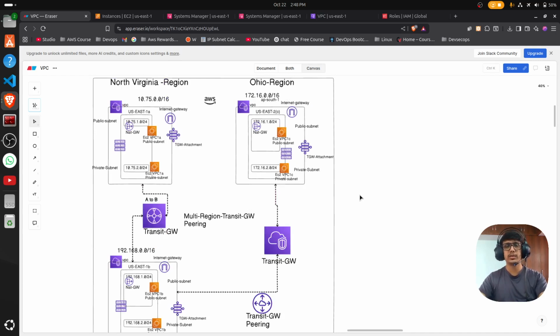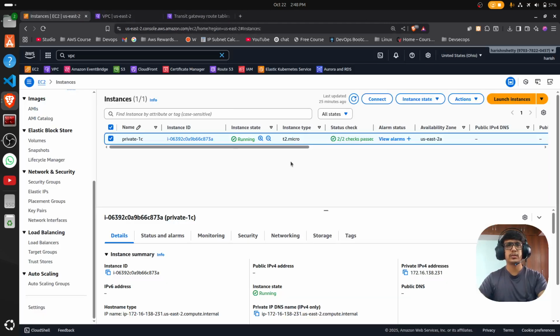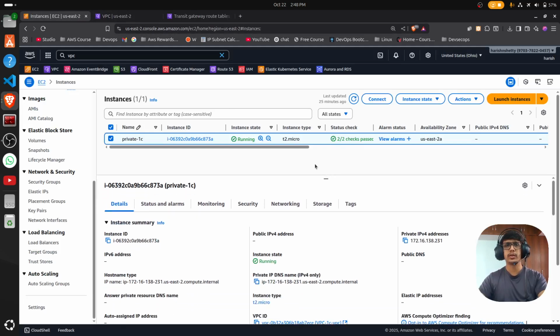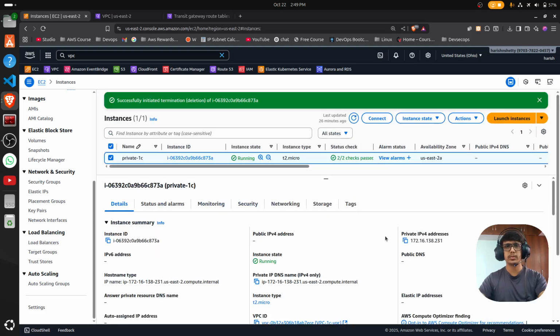Don't close it yet. We have to clean up the resources, otherwise we have to pay the bill to AWS. So let's clean up one by one. Let's move to the Ohio region right now. We got the confirmation and the ICMP requests from North Virginia as well as Ohio. So let's clean up. Click on the instance in Ohio, terminate. Let's terminate and clean up one by one. Don't rush.